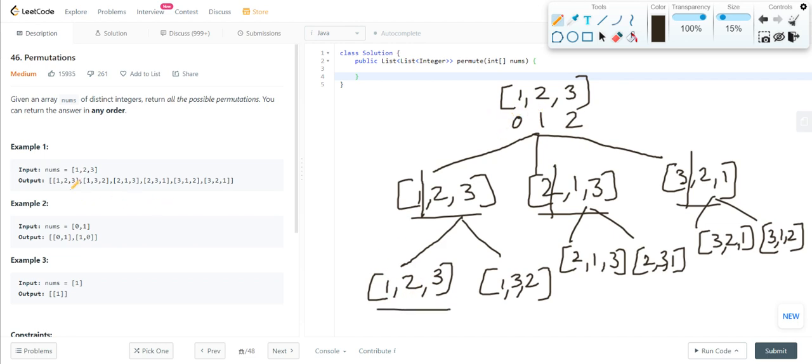And if you compare it with the output, here you can see 1, 3, 2, 2, 1, 3, 2, 3, 1, 3, 2, 1, and 3, 1, 2. Okay, the ordering of the elements doesn't matter, so we don't need to worry about that one. Let's try to calculate the time and space complexity of this approach.